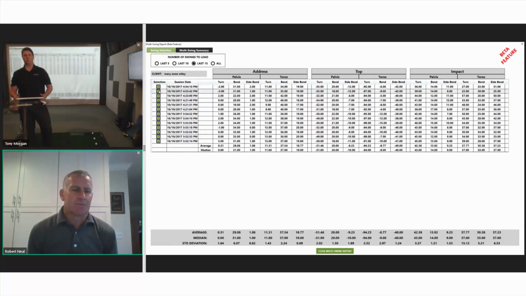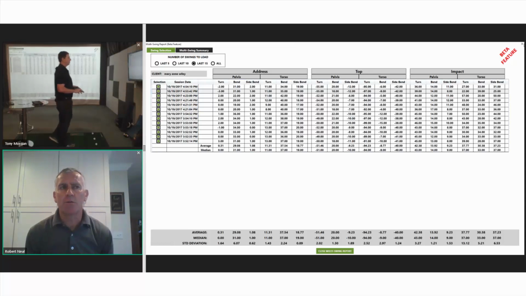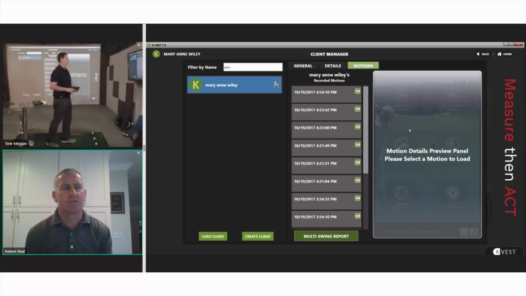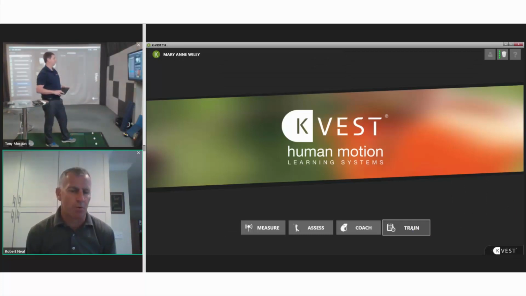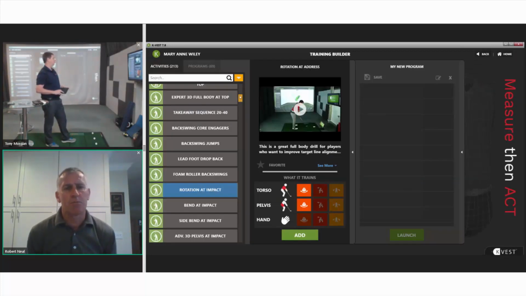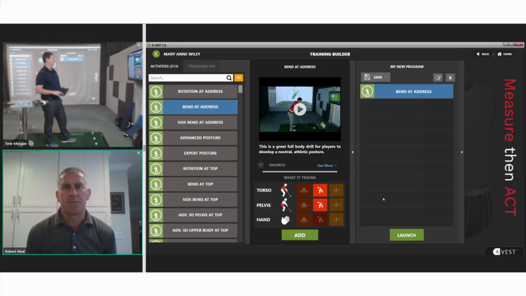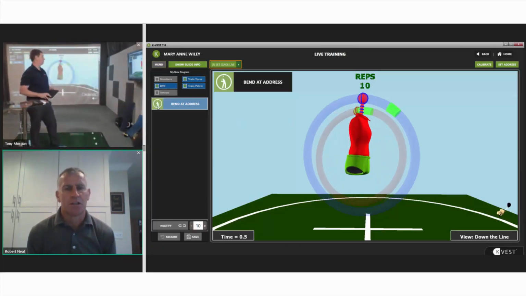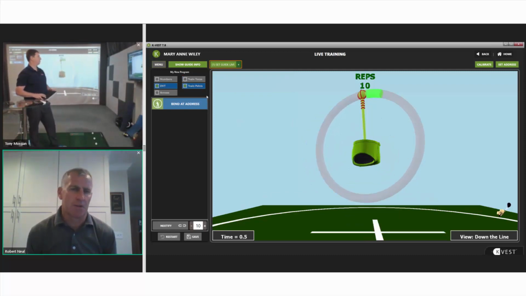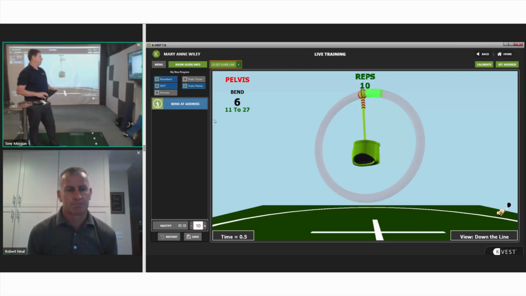So, Tony, if you went to biofeedback here and you said, all right, well, how do we set the average pelvis bend at setup? What's the appropriate way to do that? And then how do you build the plus or minus 3 degrees around that? I think that's going to be a useful example for the KVest users in the group. Yeah, great. So we can do that very quickly.